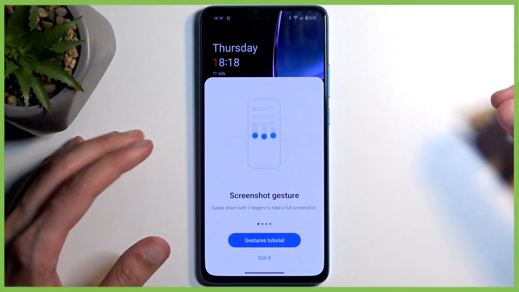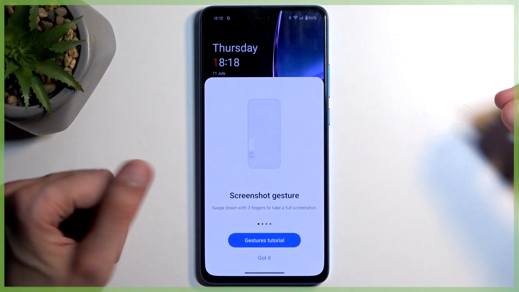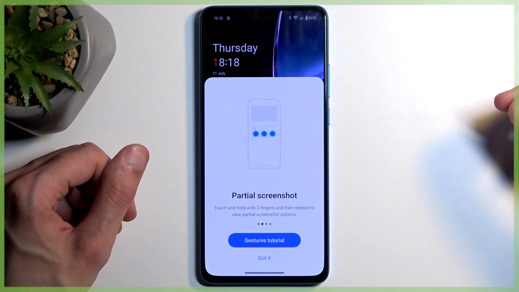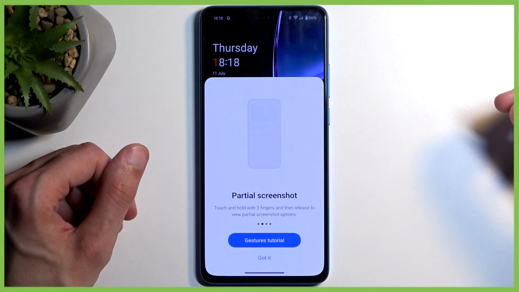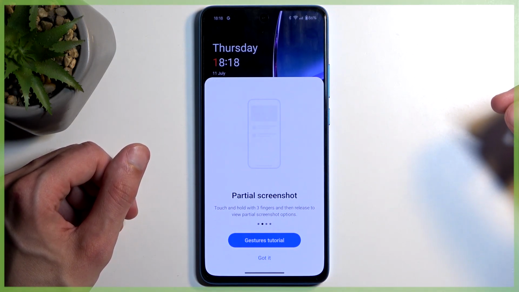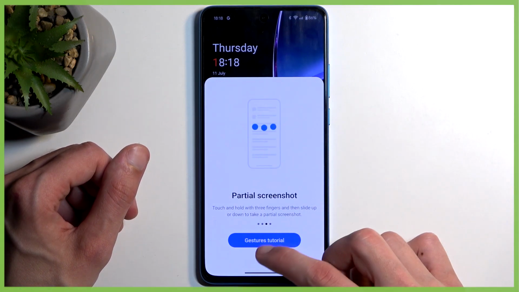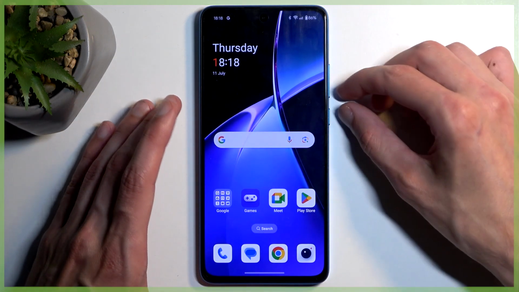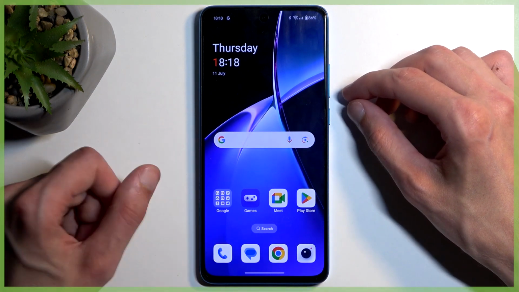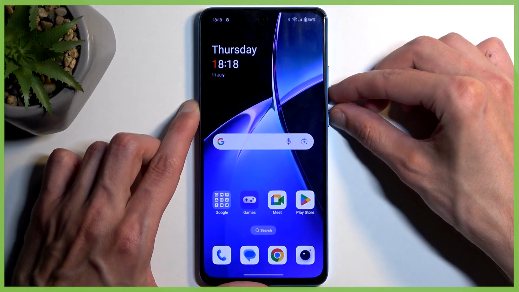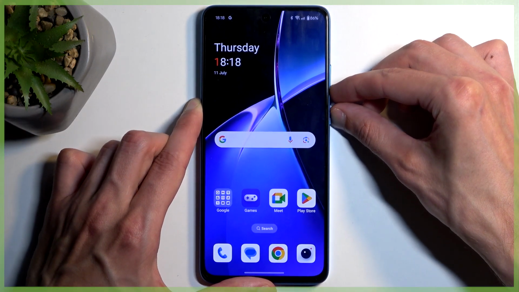You have the sound along with the pop-up, and the first time around you also get this quick instruction that you can also capture your screenshots with a 3-finger swipe down, or hold 3 fingers to capture a partial screenshot. Let's select Got it. I'm going to capture another screenshot just so we can see the pop-up again, because it was blocked by the notification.